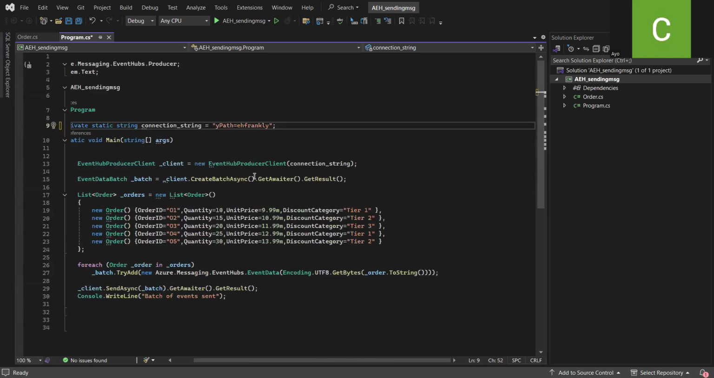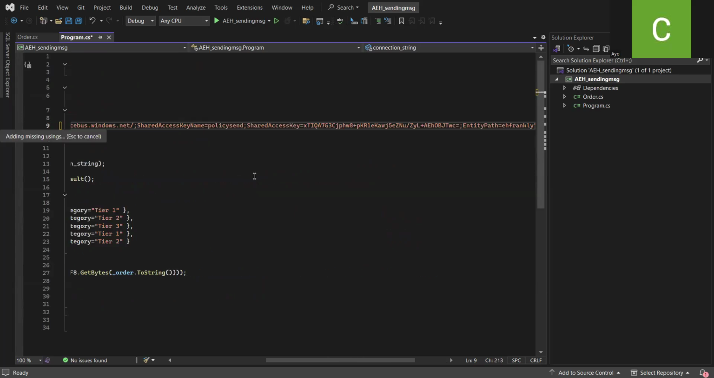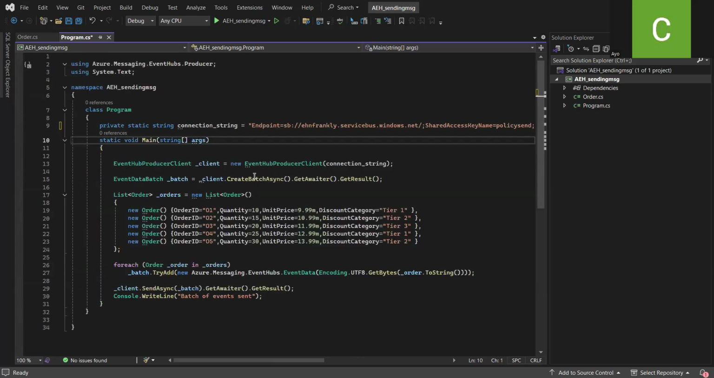with what was copied. So I'll paste this with what was copied. That's the connection string that will get us connected to the event hub. And what we want to do is this event, this list of orders, we want it to be captured in our event hub. We want to capture all this in our event hub. And if this is successful, we want to console write line batch of events sent.